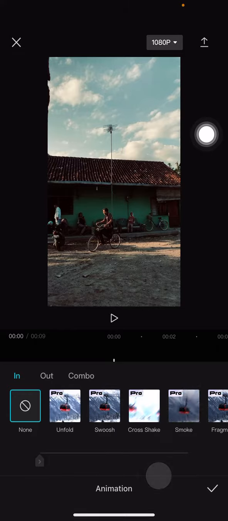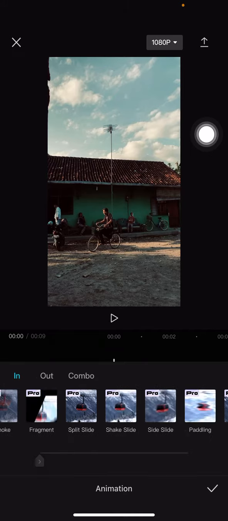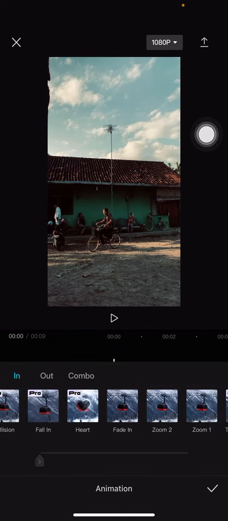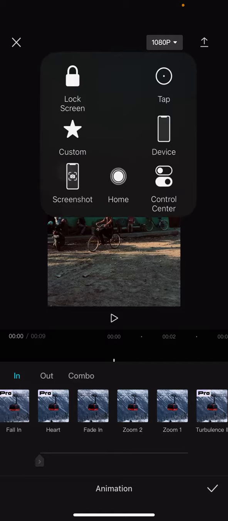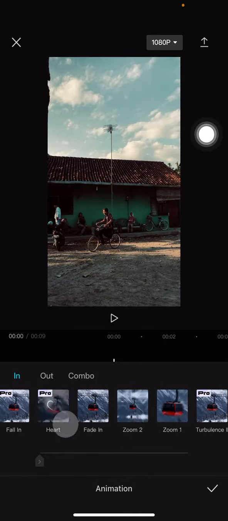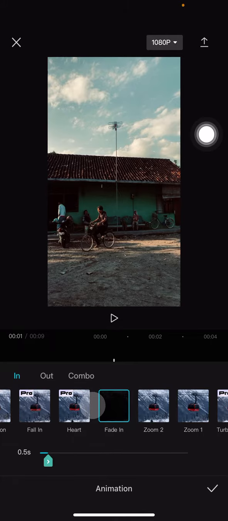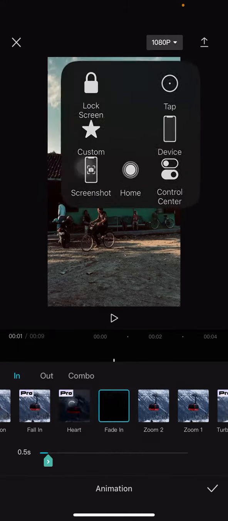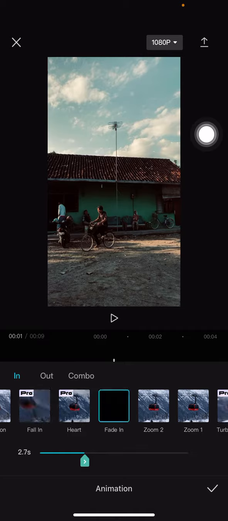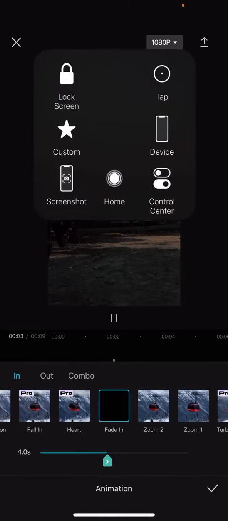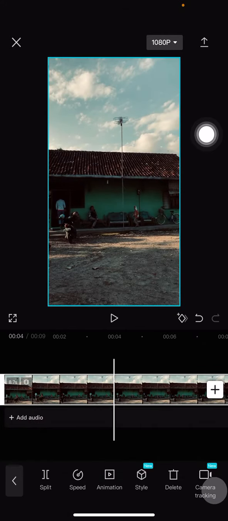So now just scroll to the top of the effects on the left side, until we find the fade effect. And we found it now, the fade in effect, and now just click it and then adjust the time of the effect that will be applied on our video. I want it to be 4 seconds, and after that just click done if you're done with the adjustment, and then let's have a check.